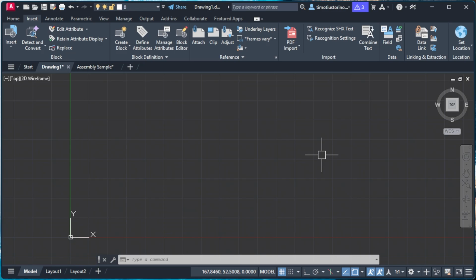Hey everyone, in this video I'm going to show you how to convert a PDF to editable DWG in AutoCAD using the easy method. This is a great way to bring old paper layouts into your current setup session so you can click, move, and edit every single line yourself.